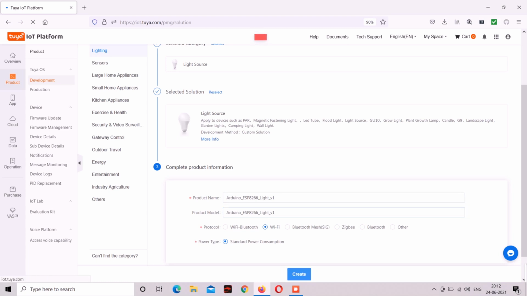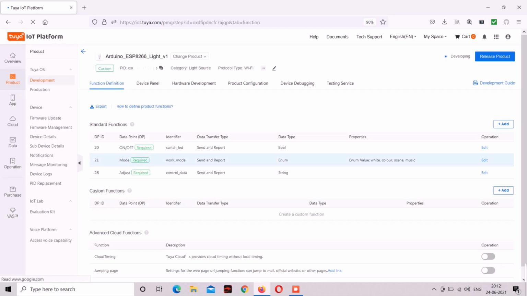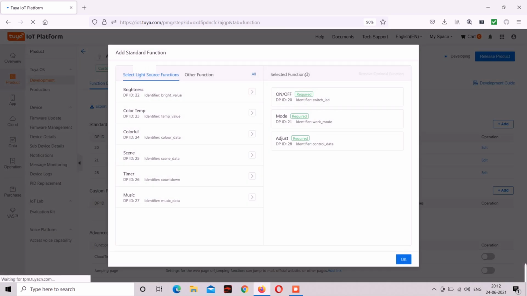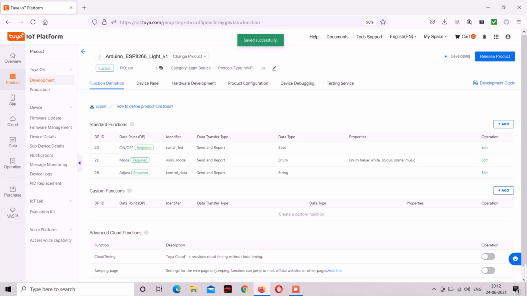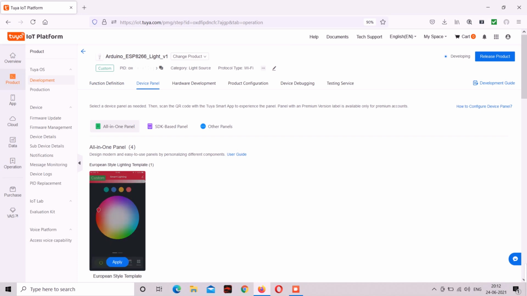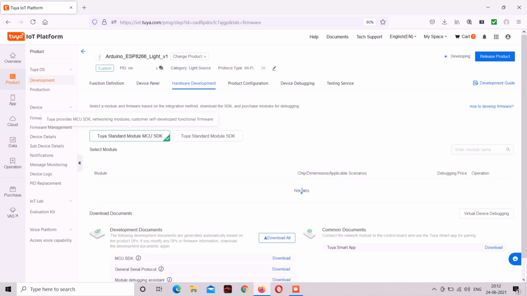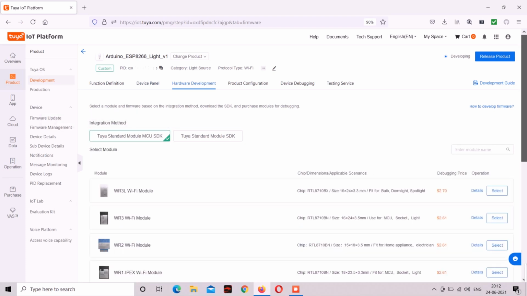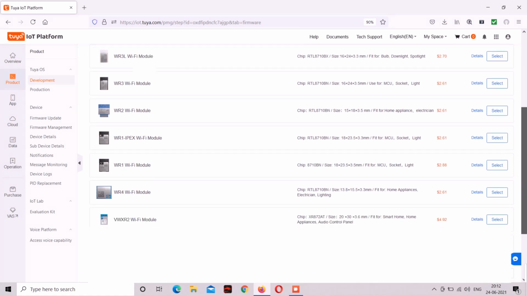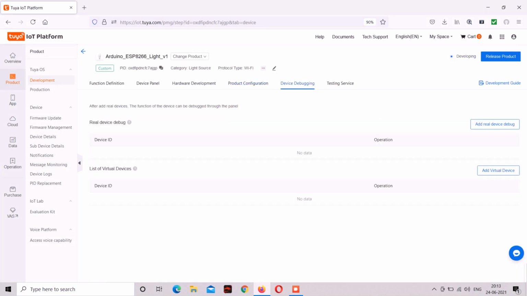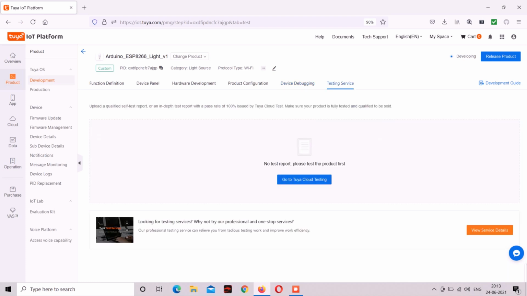After that, a product configuration page will pop up, and the first part of it is the function definition. So here I am gonna leave it as it is and hit OK because we only need an on off button for now. Then in device panel, select the app layout you want to see, so you can choose any of the layouts available. Now in hardware development, click on Tuya standard module SDK. Then select if you have any other Tuya modules already lying around, you can go for that. Now for the next three tabs, product configuration, device debugging and testing service tab, I am gonna leave them as it is. So the product creation on the Tuya IoT platform is done.